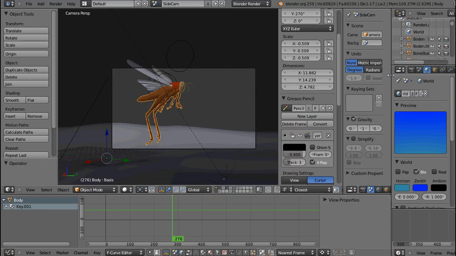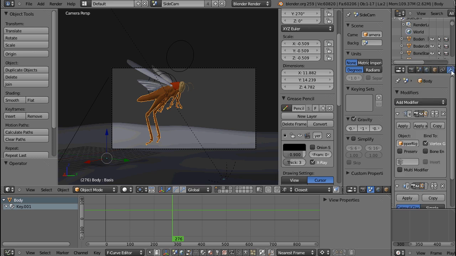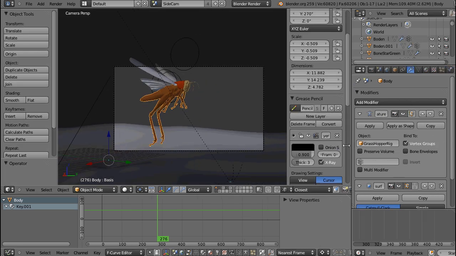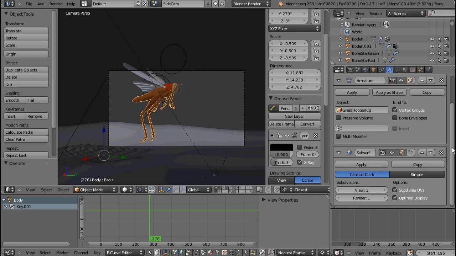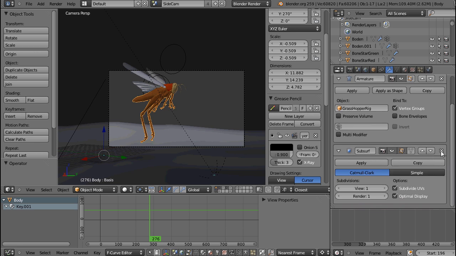Hey guys, what's up? This is Frederik Steinmetz, and I decided to make a tutorial series about all the modifiers that you can find in Blender. And I thought I'd start with the most popular one, which is the Subdivision Surface Modifier.